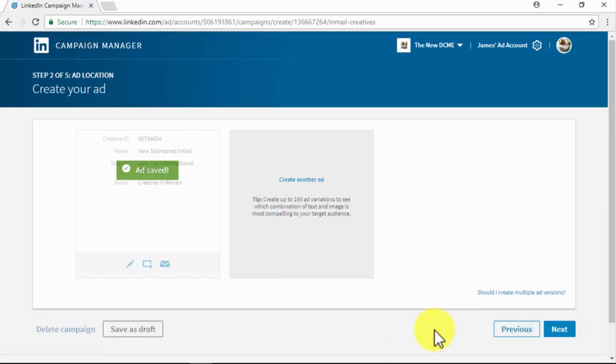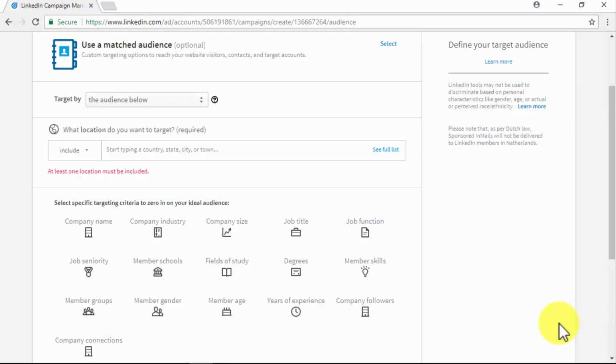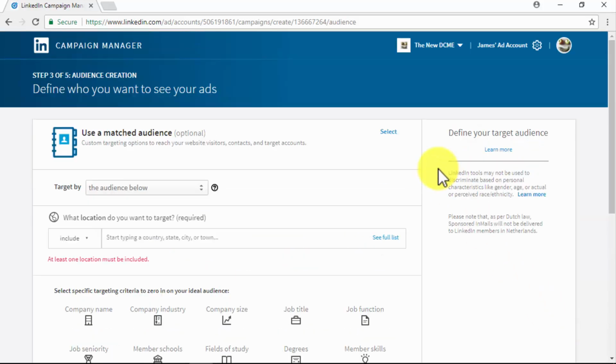In-mail ads will also give you the option to edit, duplicate, and manage tracking on your ad, as well as to create another ad during the campaign setup. And you will simply have to click on Next if you are not going to edit, duplicate, manage tracking, or create ad variations. The next step is the audience creation and targeting setup.